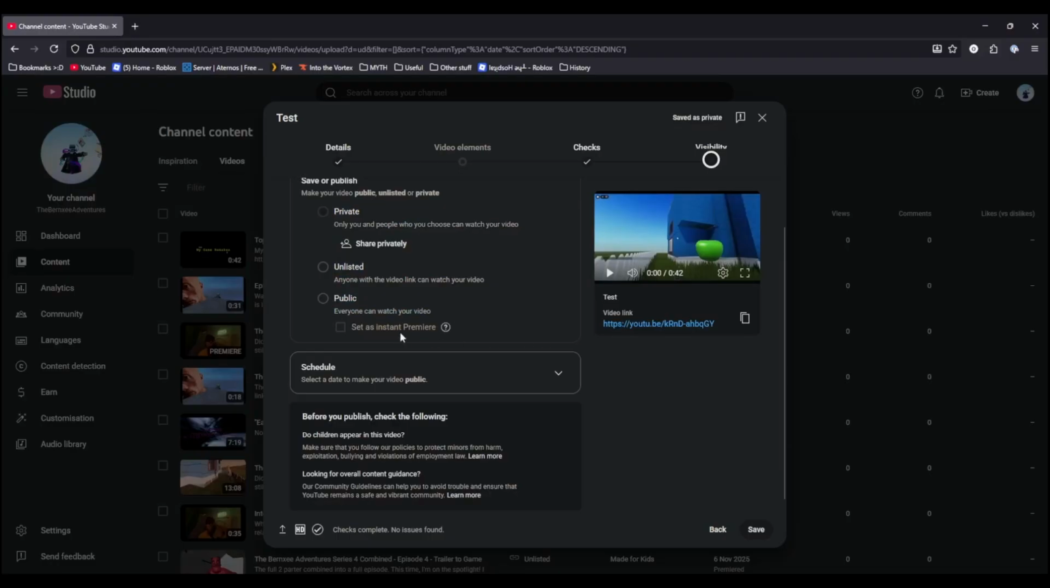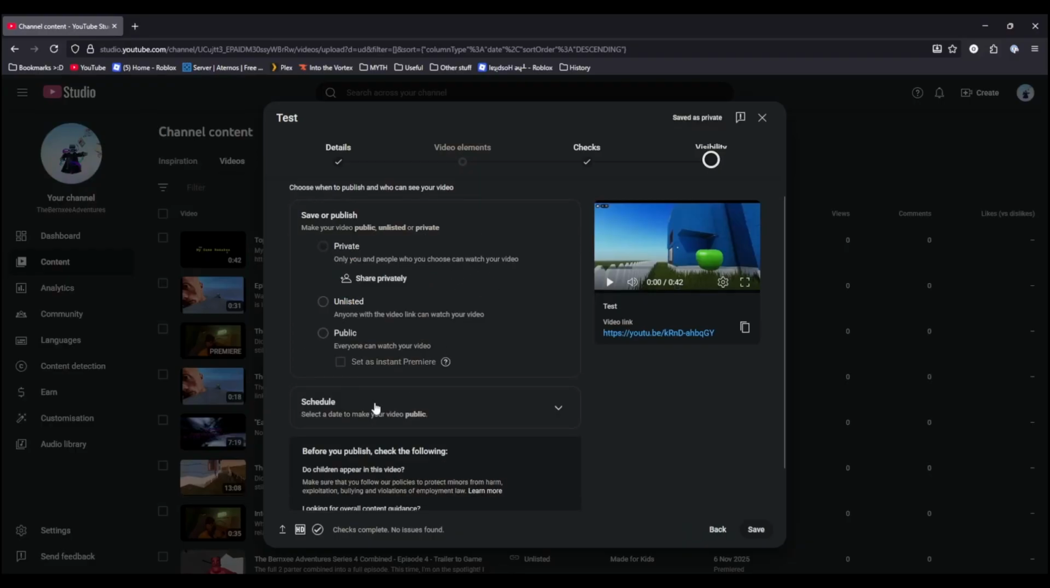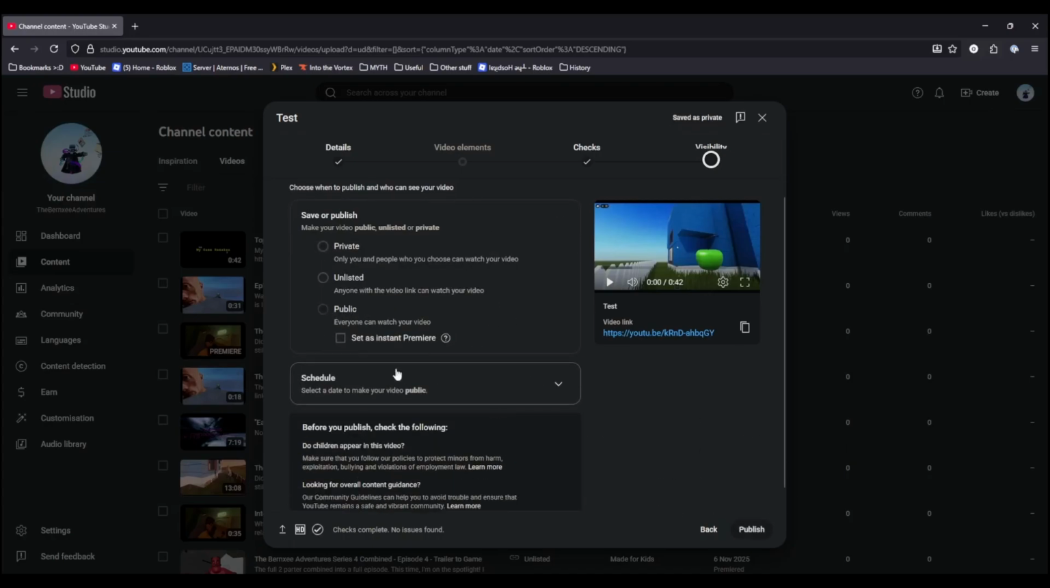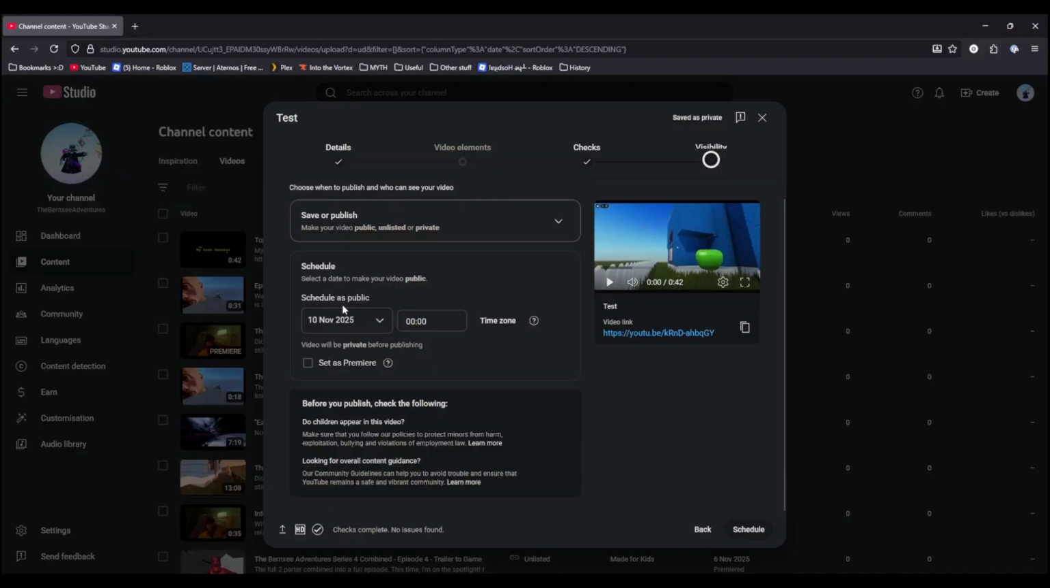And you can also set an instant premiere as well, which I will talk about in a second, what a premiere is. Which is where we come into this, schedule. You can schedule a date to make your video public. Now, you can just ignore this, and your video will be instantly uploaded if you just pick public. Public, publish. Easy as that. But you can schedule your video if you want it to go out on a certain day instead of having to wait days for it to upload, which is very cool.